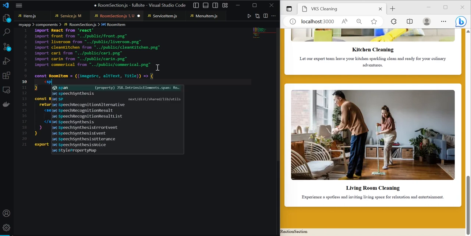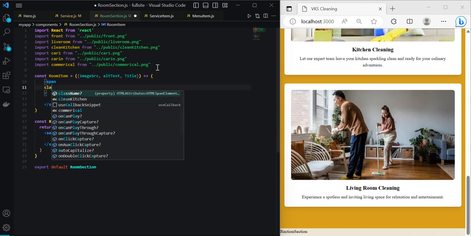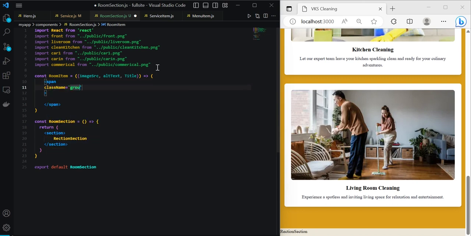And within it we want to have a span, and well, I guess we could make this a link or a tag, it's up to you. And on the span, we want to give a class name, and inside of the class name we want to add group. That way we'll be carrying for the group of items when we add some text. And we also want to add position of relative and overflow hidden.